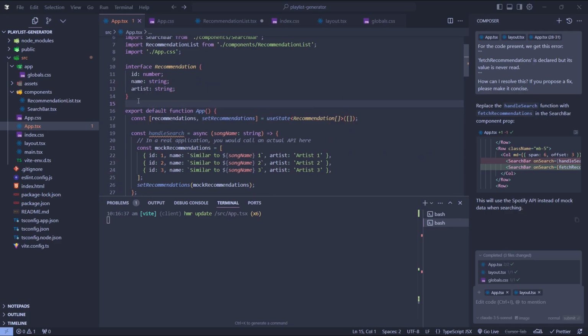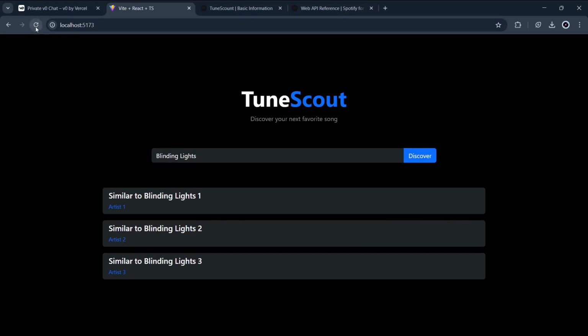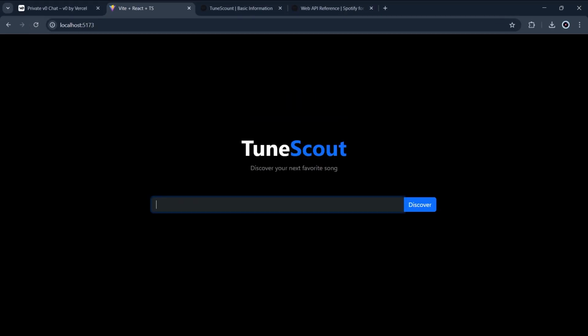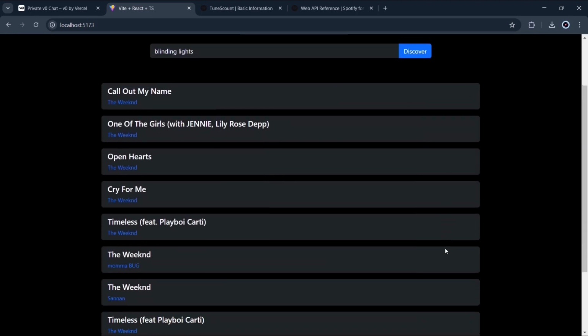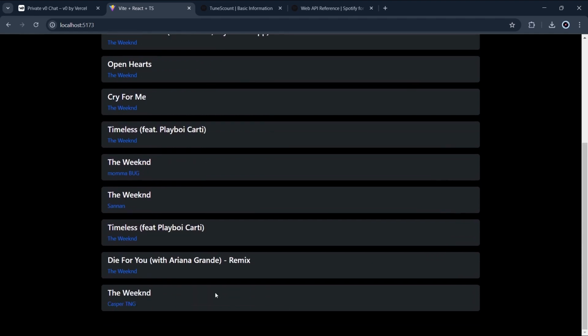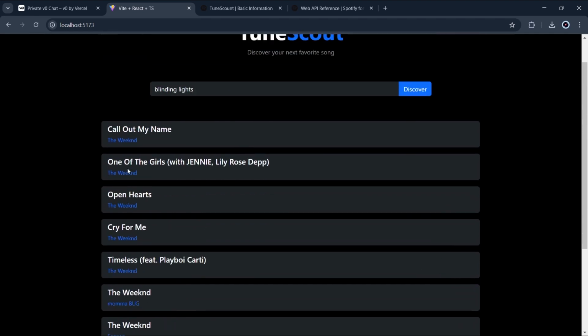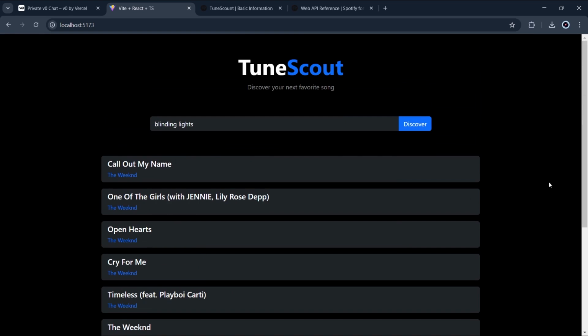So what I'm going to do is go back to my TuneScout here and just refresh. So now that we made the changes, let's test out the TuneScout website. So I'll give it a name, Blinding Lights, and hit discover. And we get our recommendations with this nice effects. And we can see all of these different songs now. So that's how easy it is to go ahead and create our song playlist generator using only Cursor AI and V0.